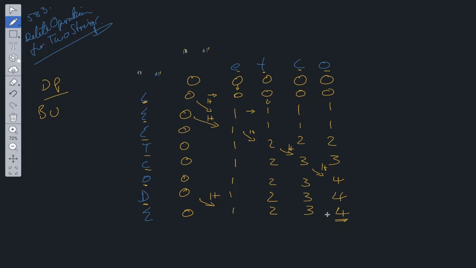So we have found how many characters are common within both strings, right? We have ETCO, which is equal to 4, right? ETCO, 4. These are the common characters within the string.